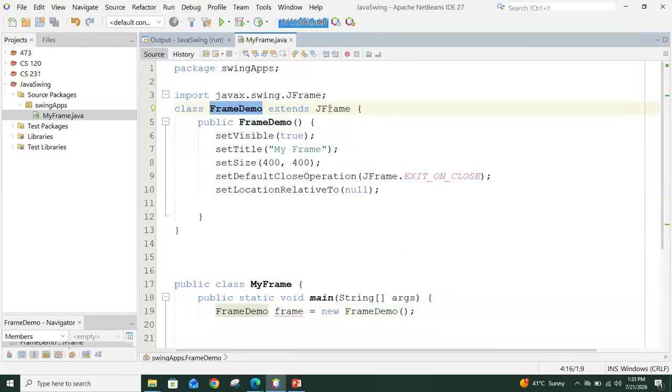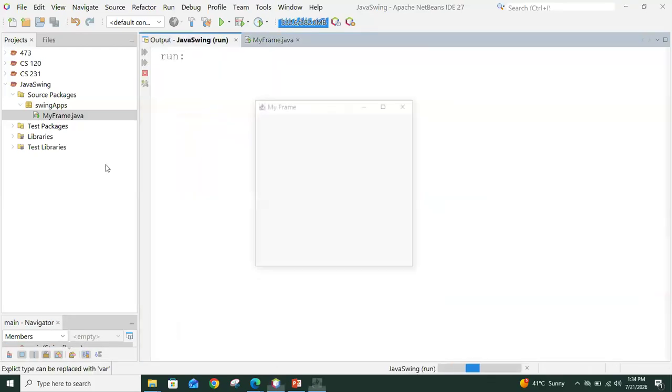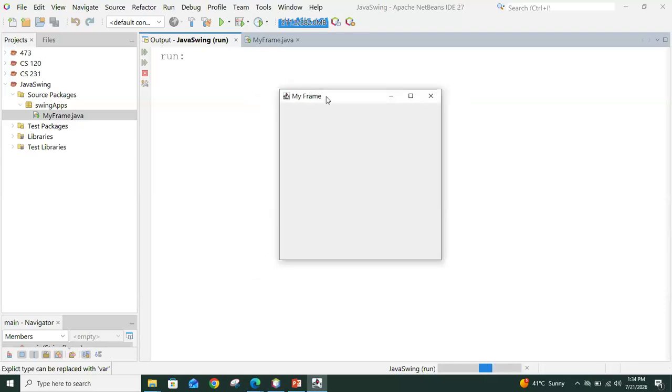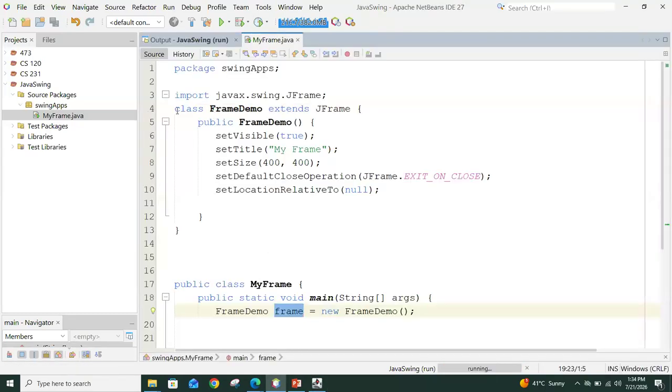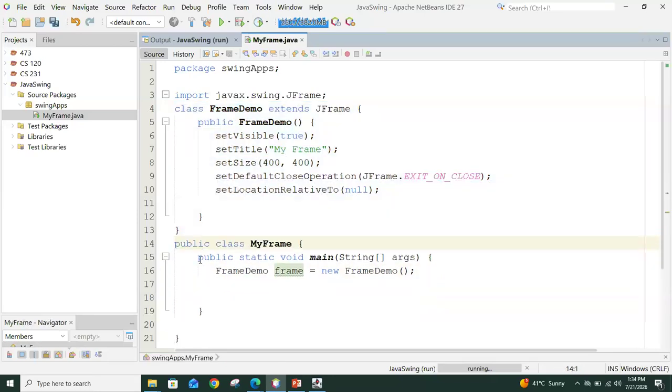Okay, so it's extending the frame. Now this is a frame, now we need to create an object of this frame, right? So run the file, now it will work, right? So now you see my frame. Okay, so this is mostly used in programs. Or you can just use the same thing, my frame here. All right, so this is one thing also.